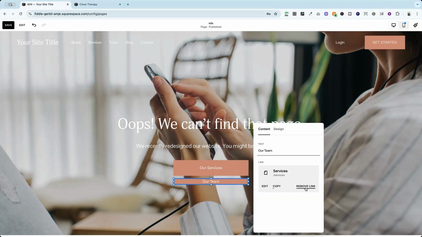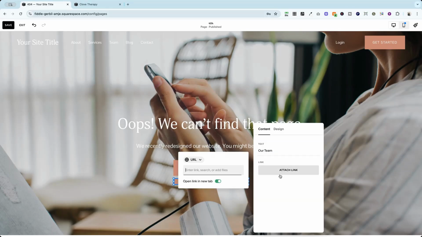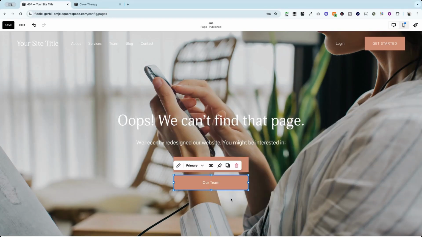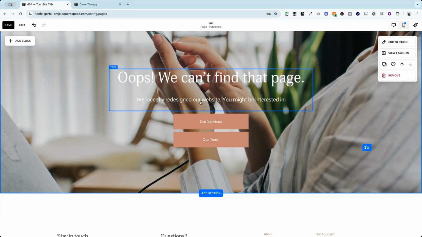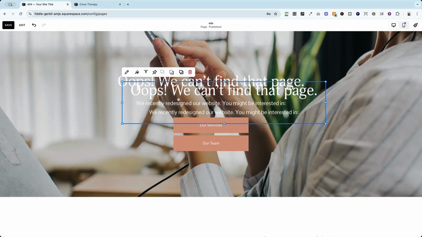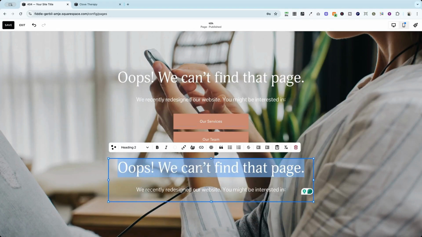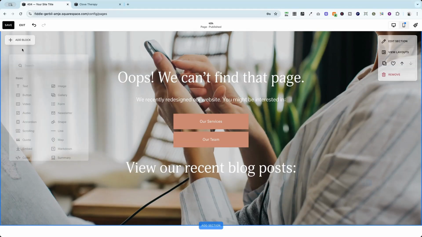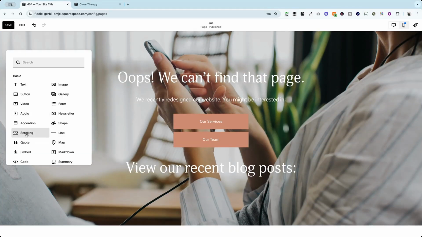And I don't know why it's making it smaller right now. I think that's a bug, but it does not take long to fix it. We're just going to make that bigger. And then I'm going to duplicate this and say something like view our recent blog posts. And now I can add a summary block.